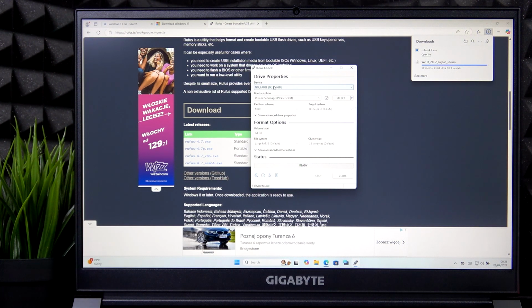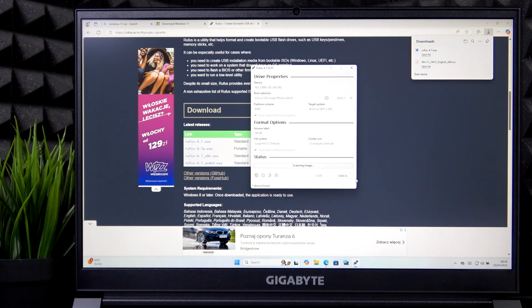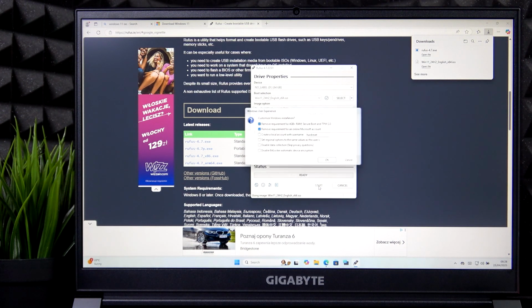Now I think that the ISO is almost finished downloading. So yes, it is now finished. I can click on select in Rufus, then select that Windows 11 ISO. It's probably in the downloads folder, or if you've changed the download folder, then you probably know that you've changed it. Then wait a moment until it scans the image. And once you're done, click on start.